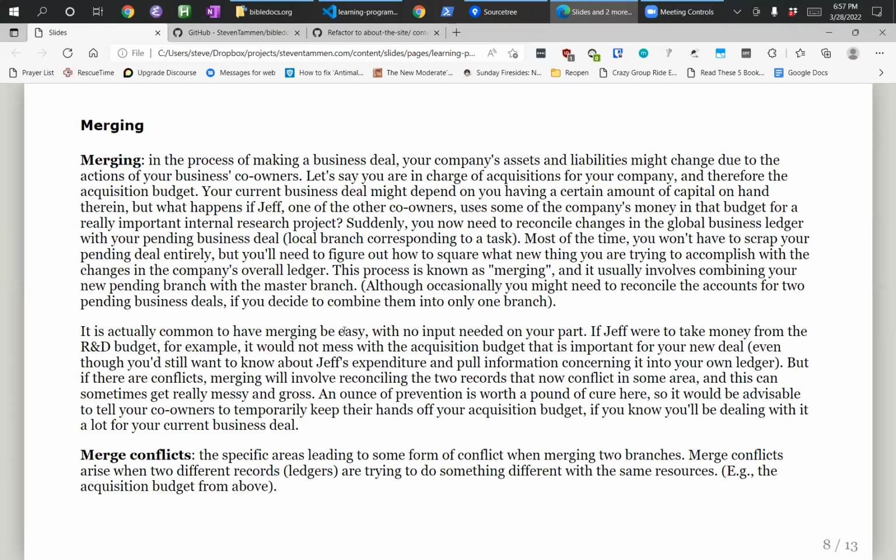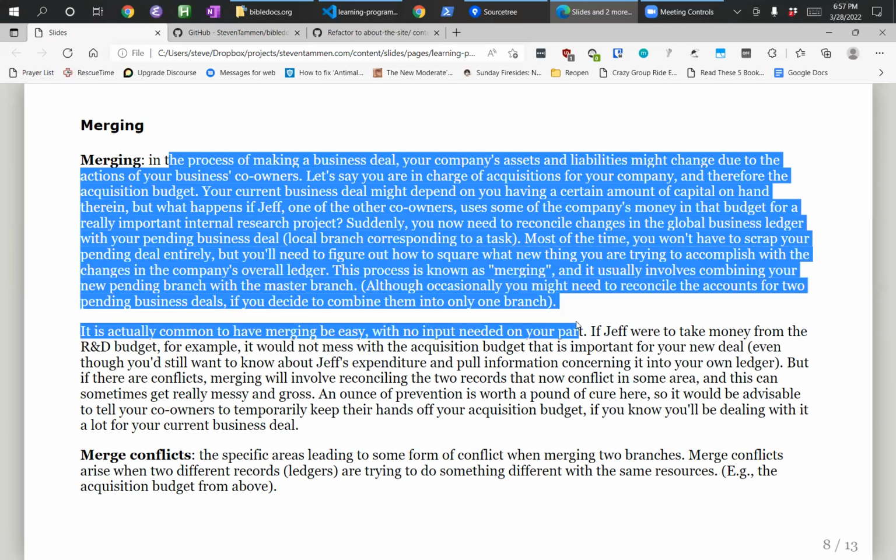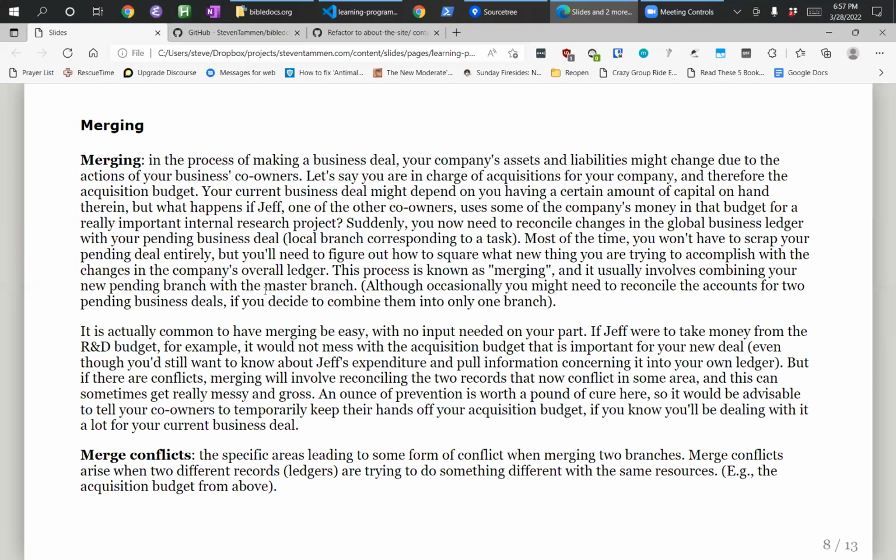So now we're going to talk about what happens when, despite your best efforts, the branches that you're working on separately come into conflict with each other, and you have to reconcile the records. Let me go ahead and read this. This is going to be one of the harder things to understand here. This process, we're going to call it merging.